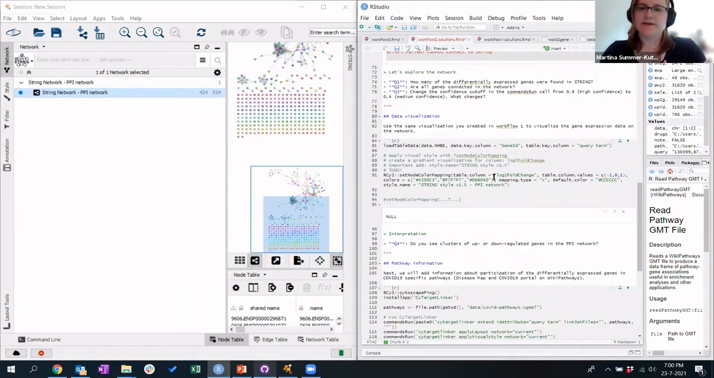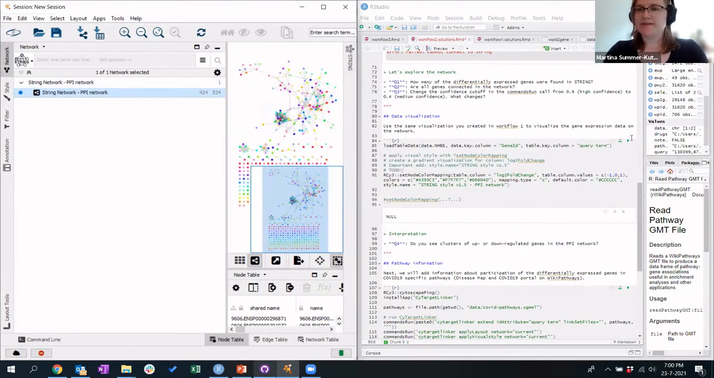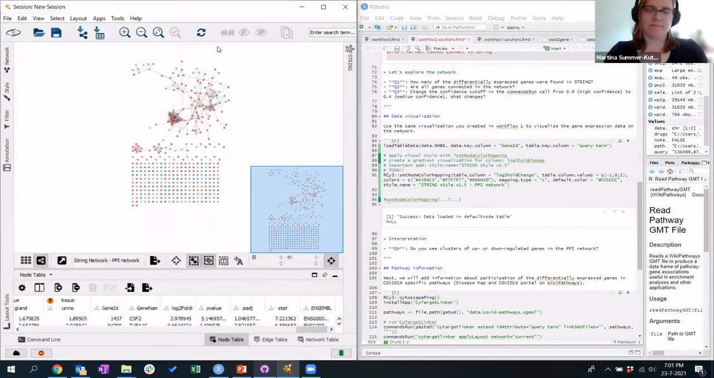What we can then do is load our data again, right? So we have now proteins instead of pathways, and we can simply load the table again, our gene expression data, and put it on the network. What actually happens is that here in the node table, let's see if I can make this bigger again, I see here the columns that are in my data file.